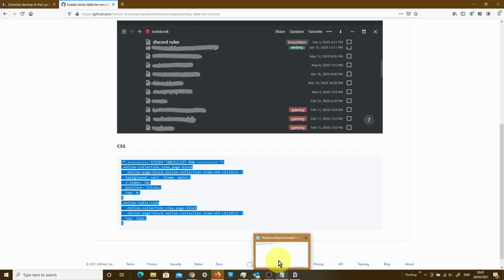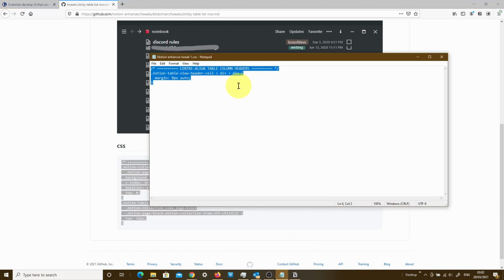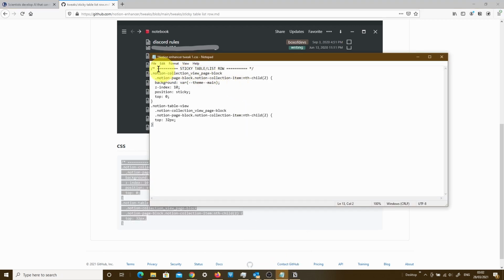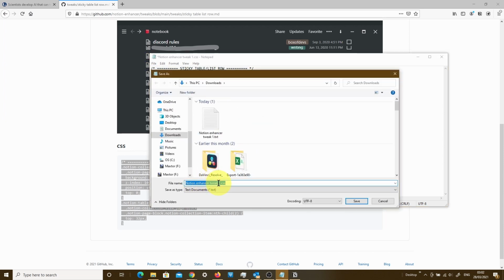Or you can actually open up the same text file, simply paste all the CSS in there, and this time around you can go ahead and save as, and make sure that this is saved under a different file name. And then the .css is already there, so we're just going to go ahead and save this.